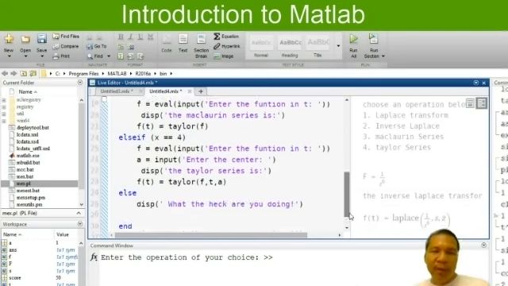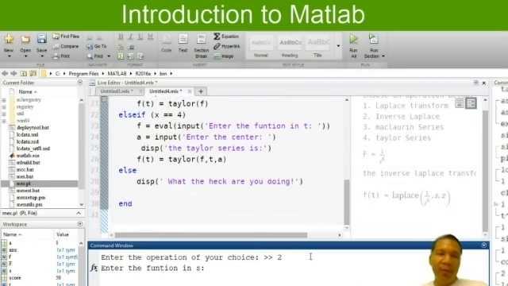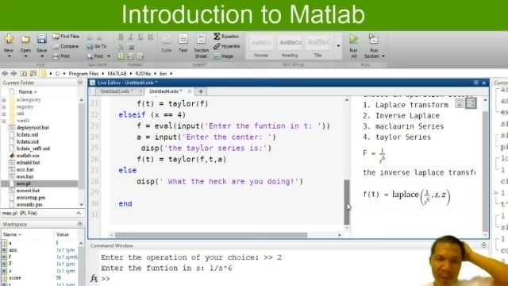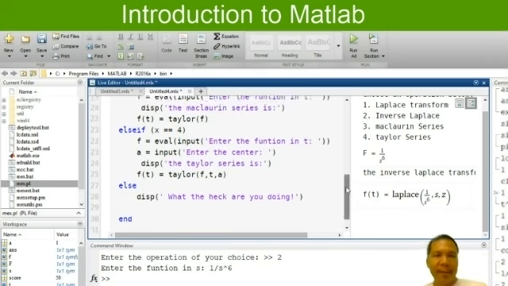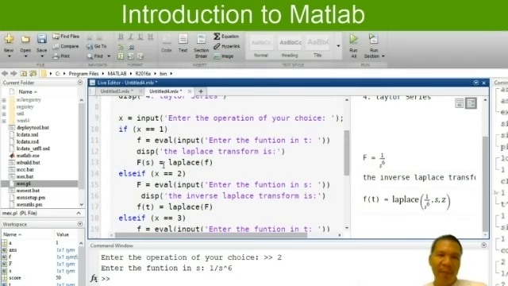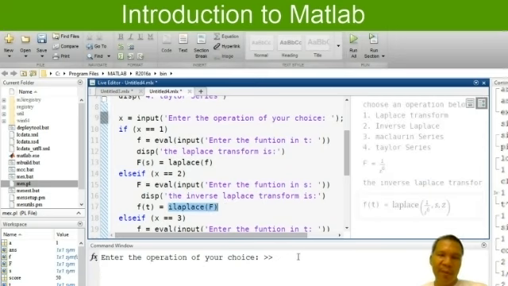We will include that symbol in s and t, and we will select 2 this time, 1 over s raised to 6. I think no, it will not create. Oh no, it's still the same. What happened to my Laplace transform? It's ilaplace, sorry. For number 2, this is ilaplace. Take note of that because we are solving for the inverse Laplace transform.